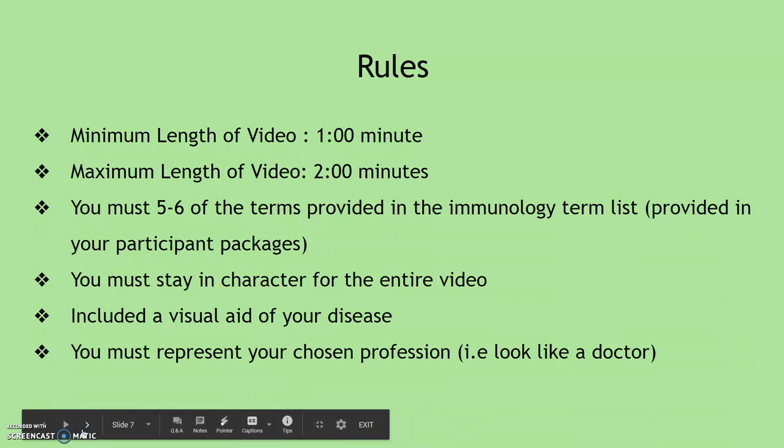Rules. The rules for this challenge are as follows. The minimum length of your video is 1 minute long. The maximum length of the video is 2 minutes long. You must use at least 5 terms and a maximum of 6 terms provided in the immunology background list that is going to be provided to you in your participant packages. And you must stay in character for the entire video.